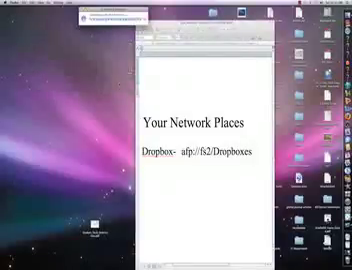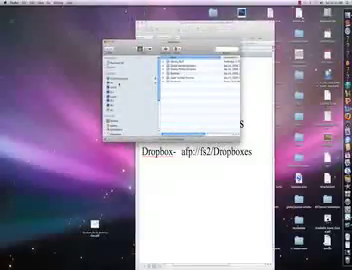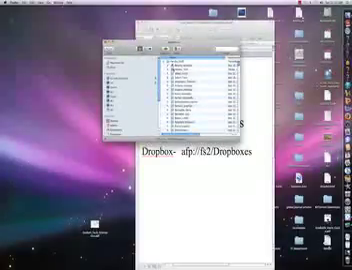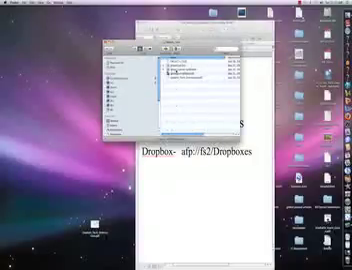Now choose Connect, and all of the Dropboxes will appear. To check my own Dropbox, simply navigate to the appropriate folder and click to see what's inside.